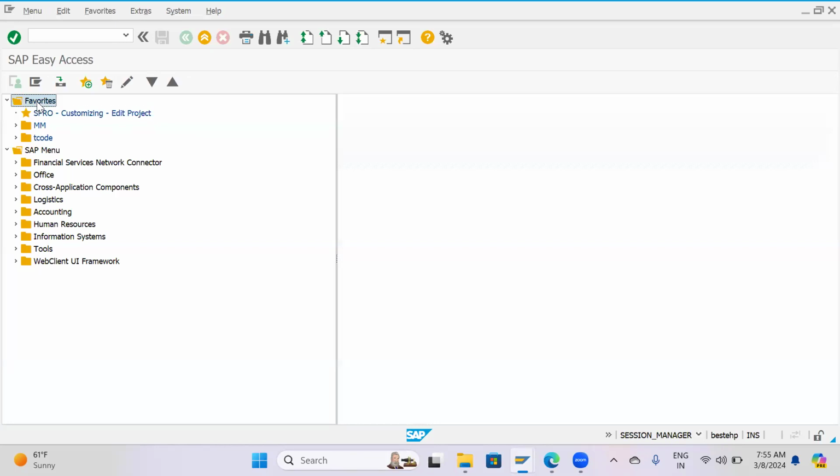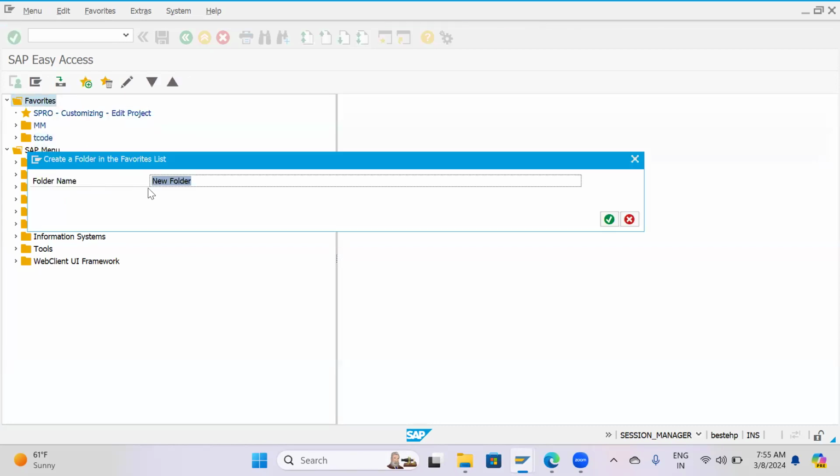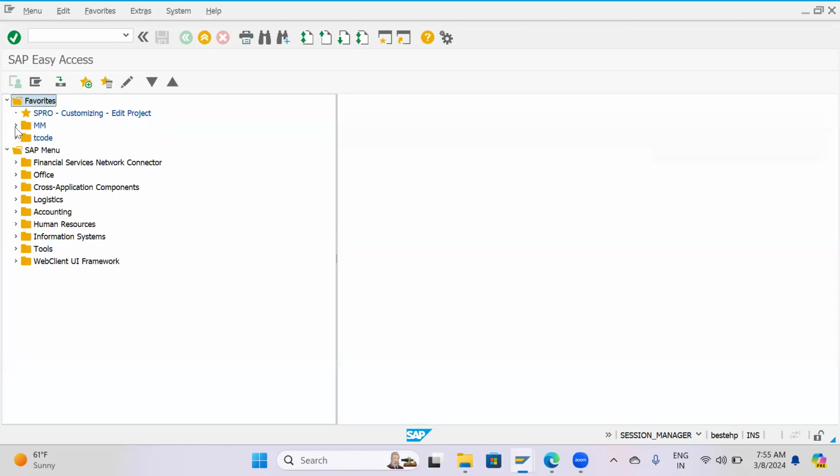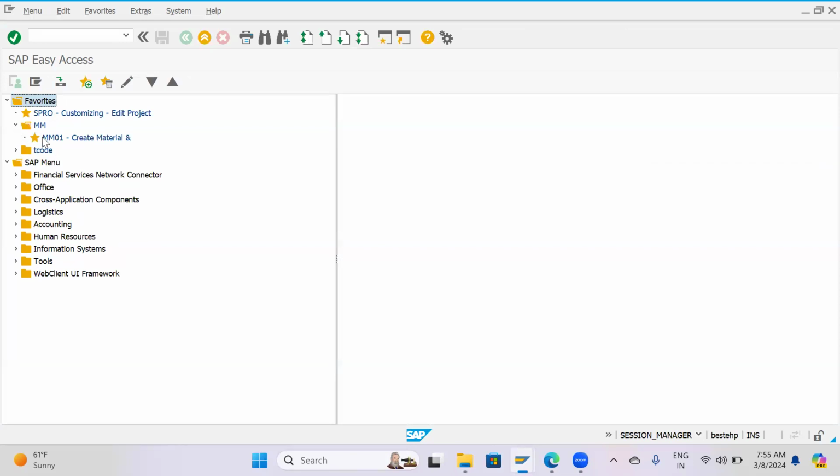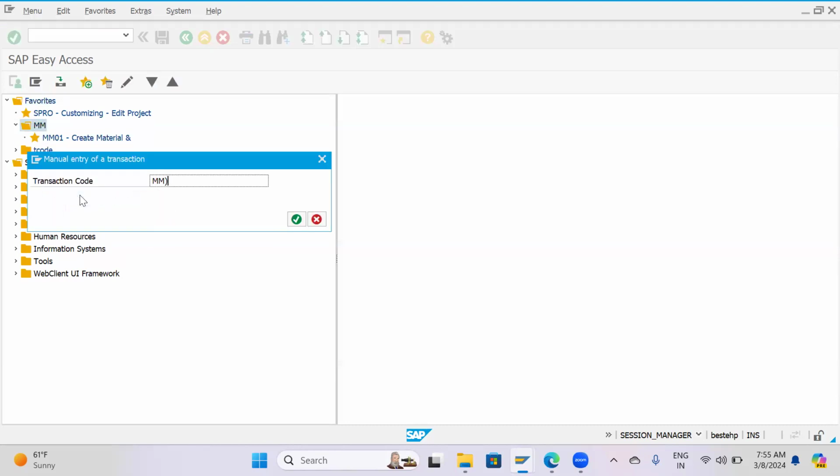Similarly, you can see this is the favorites tab bar. Here you can add your folder. Simply right click and insert the folder. A new folder will appear here. Now I have MM. If you want to add the T code, just go here similarly, insert the transaction, that is MM02.